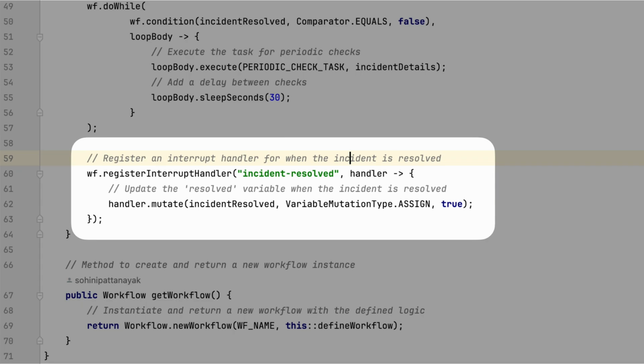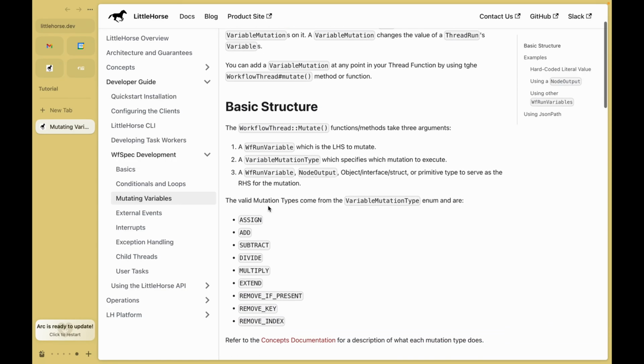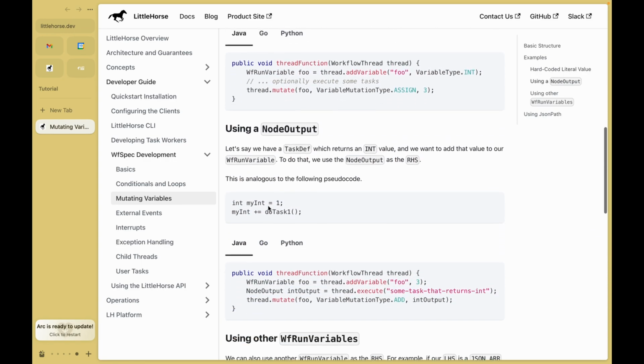In the above code, we're passing a lambda function which takes a single argument, the workflow thread handler. Notice there are three arguments to the workflow thread mutate function: the variable we're mutating, the way we're mutating it, and the right-hand side, what we are mutating it with. In this case, we are assigning the value true to the incident resolved variable. For more context, check our docs on variable mutations linked in the video description.